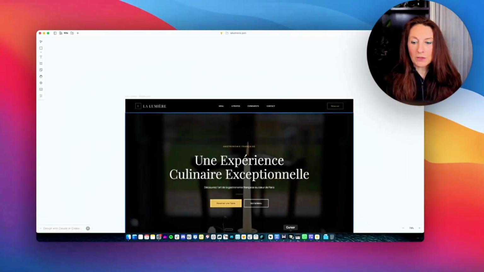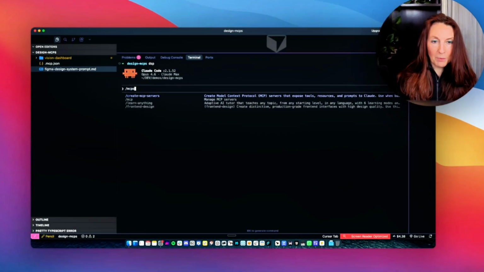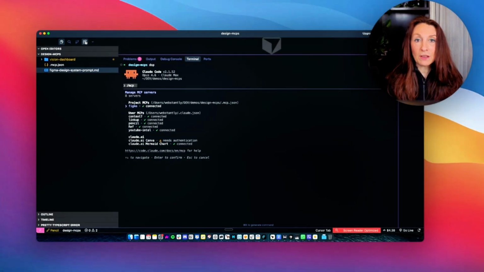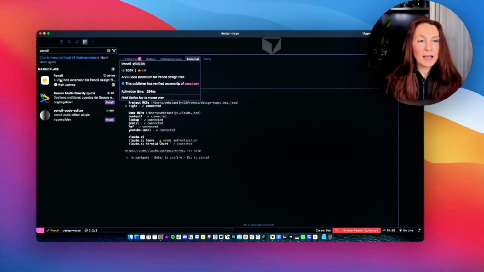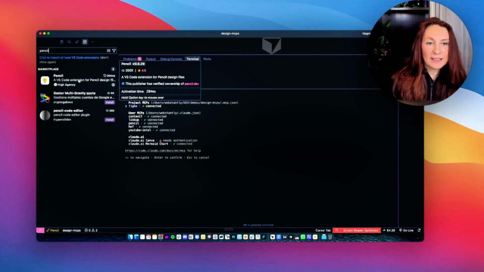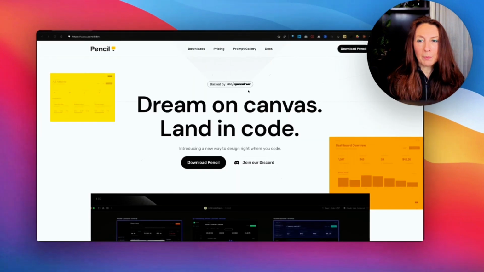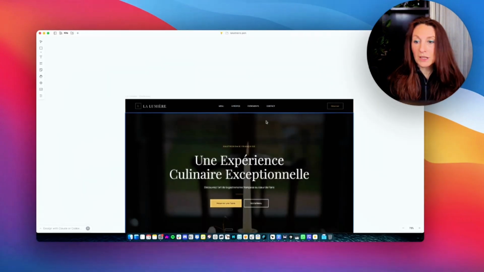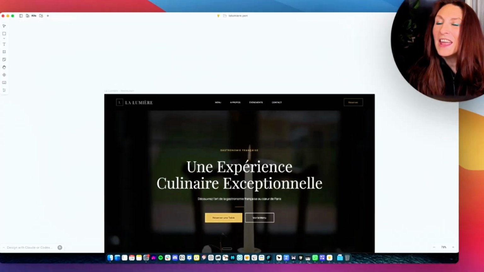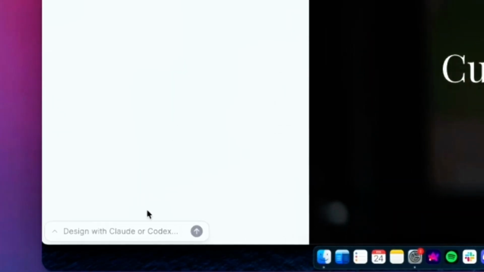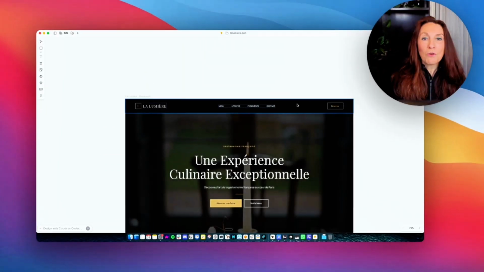So if we go back to Cursor and we type MCP, we can see that Pencil is connected. So in the extension, I have also activated the Pencil extension. And now if we go to Pencil in the application, okay, this is the design I did before, you connect Claude Code here. You can also connect Codex and everything. And as you can see here, we can type and design here, but we're going to do it from Claude Code.